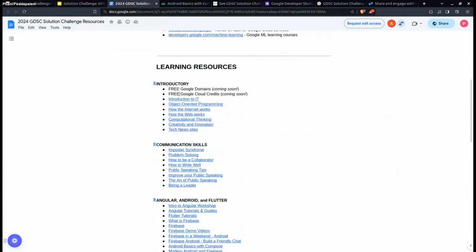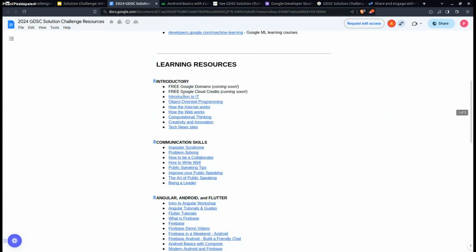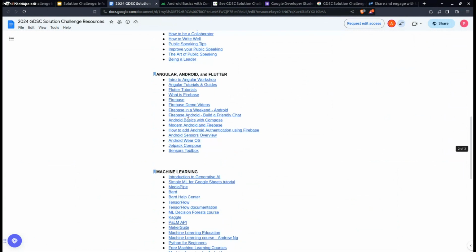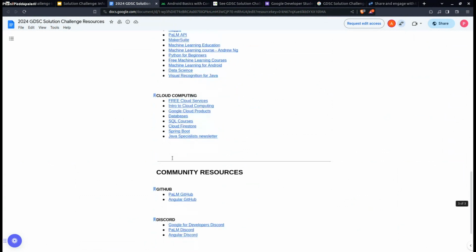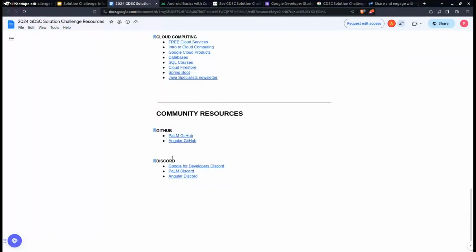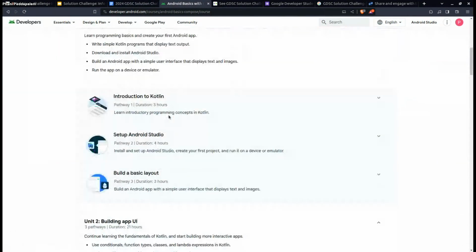Also they have provided other resources like introductory classes like introduction to IT, object oriented programming, and then they have provided content on Angular, Android, Flutter, also on machine learning and cloud computing. And all these resources are free and you can use them to learn and build your solutions challenge projects. Let's say you want to build an Android app, you can take this course and you can build the Android app.